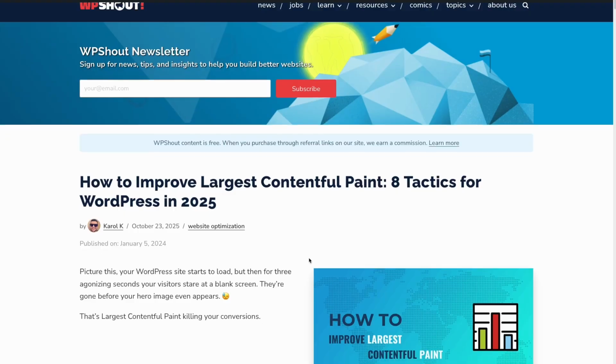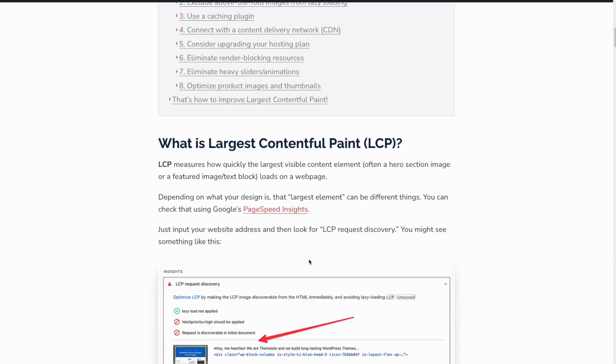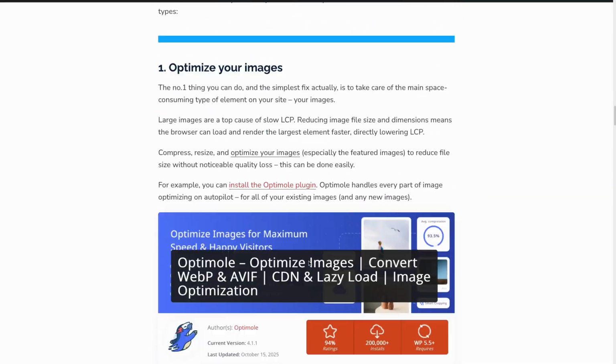Yeah, so that is it. Those are the main strategies you can use to improve the LCP score on your WordPress website. So I think I shared 5 with you, but I do have 3 more to share. But for those, you're going to have to go over to WP Shout and check out the full blog post on this topic. And that is it for now.